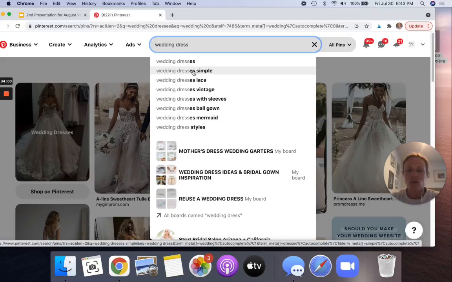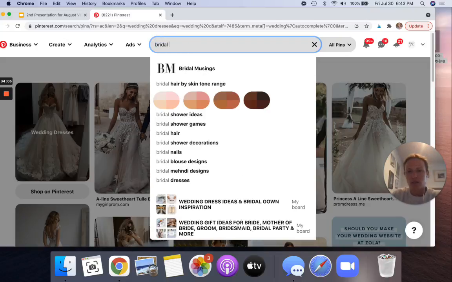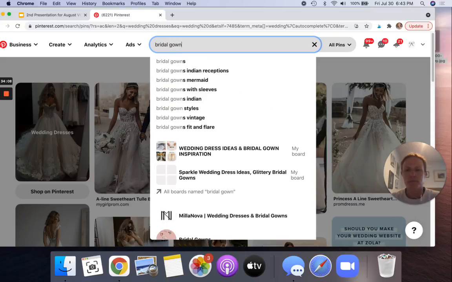Okay? So it's sometimes just as simple, and you can just kind of type in different things. Mermaid, sleeves, vintage, fit and flare. If you carry cultural wedding dresses, that's different boards you can make. Okay? So I like to just start typing and see what it comes up with.